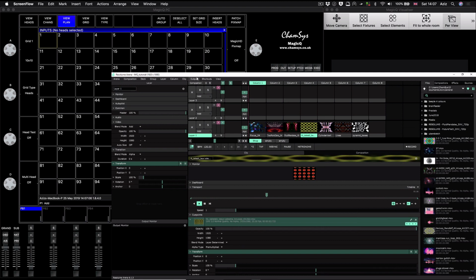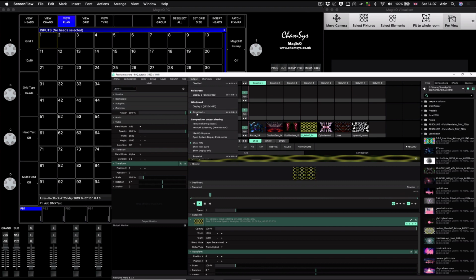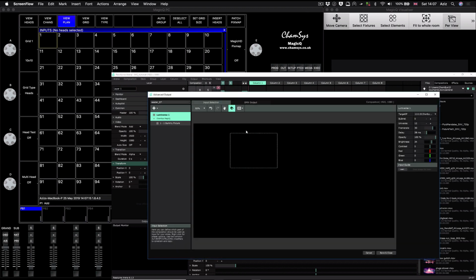Okay, so the next thing we need to look at is the output window. You have to click on the output and press advanced. In advanced, you will see that familiar screen. Normally you add screens or slices here. In our case now, you have to add a device called DMX Lumiverse.